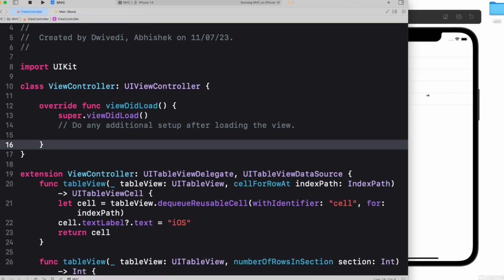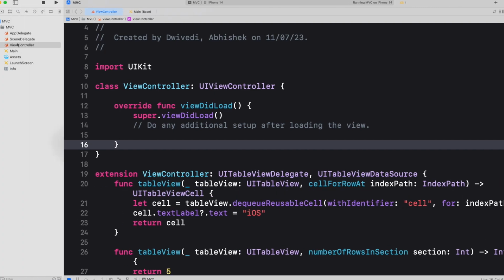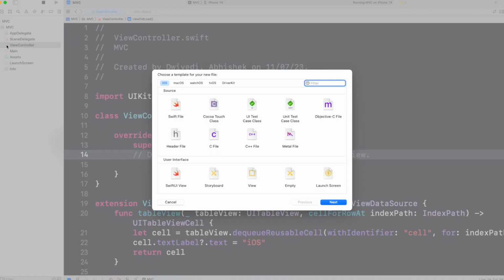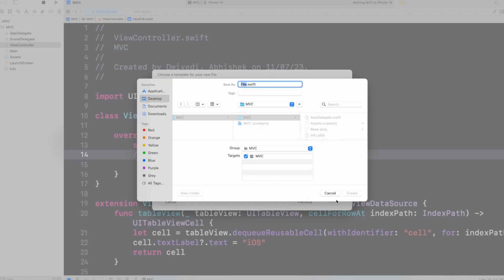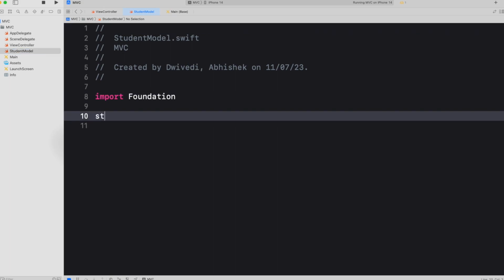Okay, fine. So now this is printing as expected. There is one way which we did last time. We created an array here and we used that array. But now we will not do that. We will create a model first. Now I'll create a new file and put everything in a separate file. iOS, then Swift, then next, then let's say student model. Create. Okay, done.